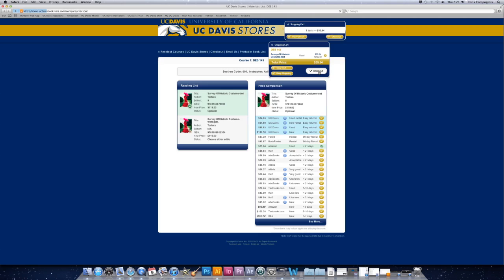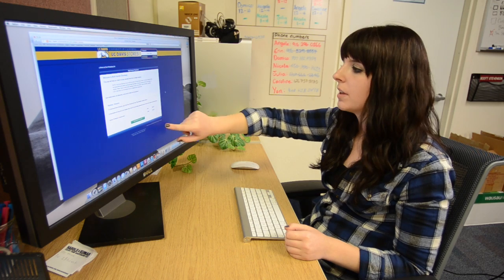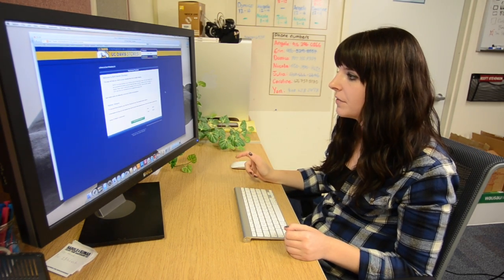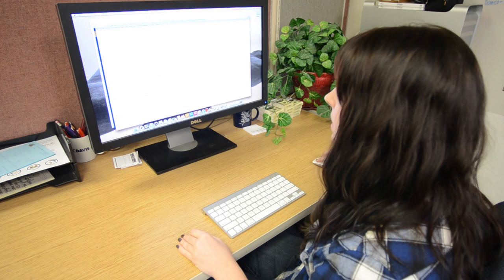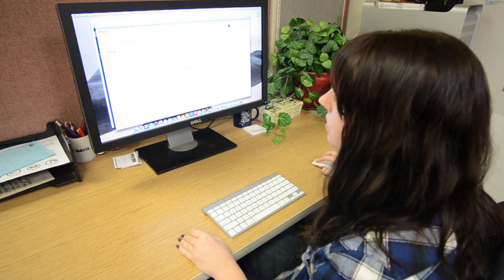And once you hit checkout, it brings you to this page and it lets you know that you're not buying the textbook from the UC Davis bookstore. You're buying it from Amazon.com. So you click the checkout from Amazon button and it brings up a new window from Amazon and you would complete your order as if you're buying it straight from Amazon.